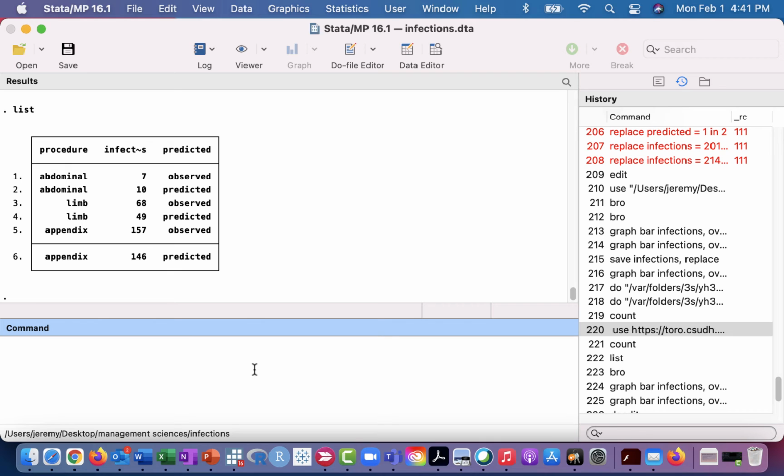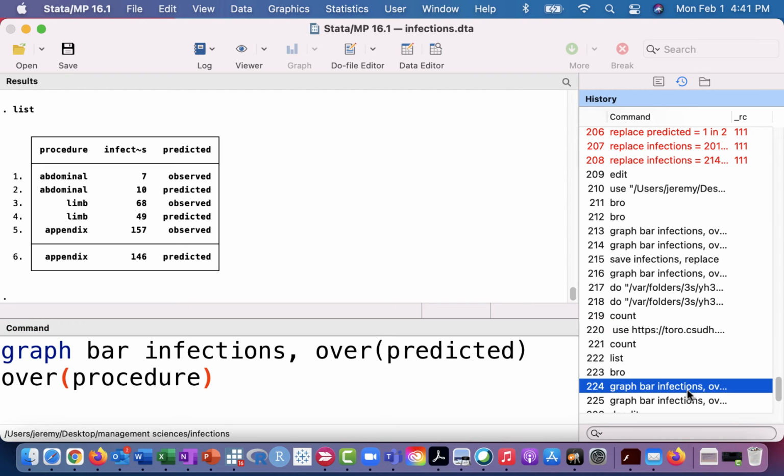It has different types of procedures, surgeries: abdominal, stomach surgery, limb surgery, arm or leg surgery, appendix surgery, and the number of infections for each of them. And then for each surgery, it has a predicted and observed. We want to observe less than predicted. If observed is lower than predicted, we did better than we thought. If observed is higher than predicted, we did worse than we thought. We want to observe less than we predict.